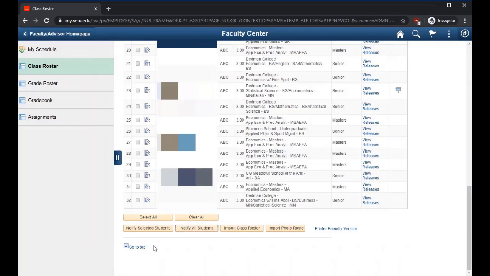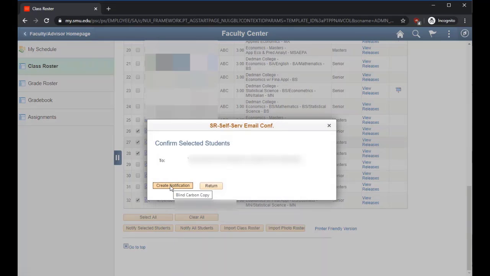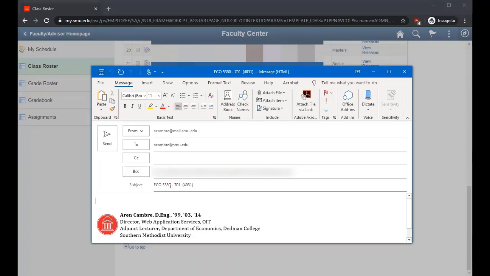If you only wish to notify selected students, you will first select those students you wish to notify and then click Notify Selected Students. Then you will click Create Notification. It works the same, except only those students you selected should appear in the BCC field.